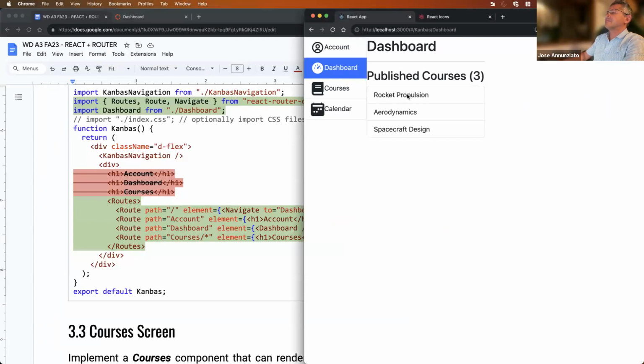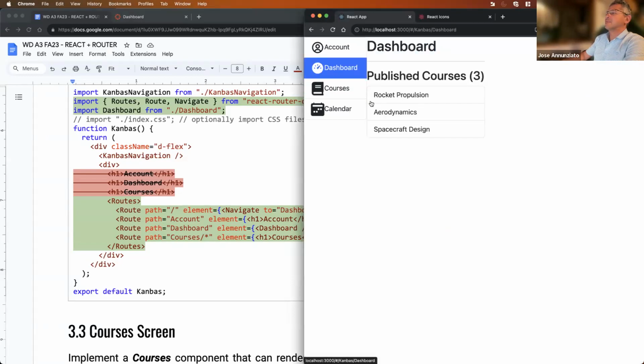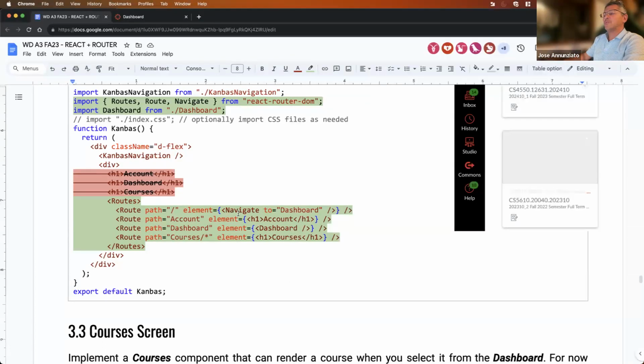Now if I click on this, notice that it navigates to the courses. See that? So from the dashboard, if I click on any course, because it has courses followed by anything, right? It navigates to the courses, right? But then it doesn't render anything in there. Okay.